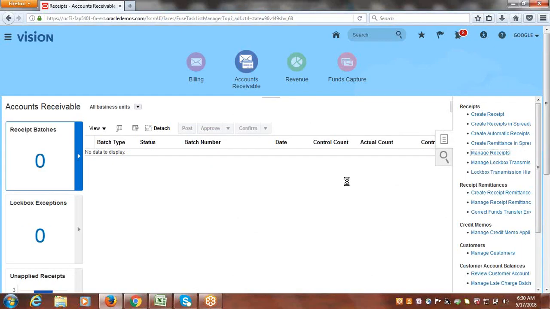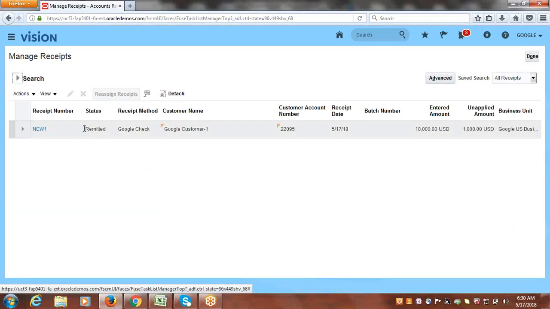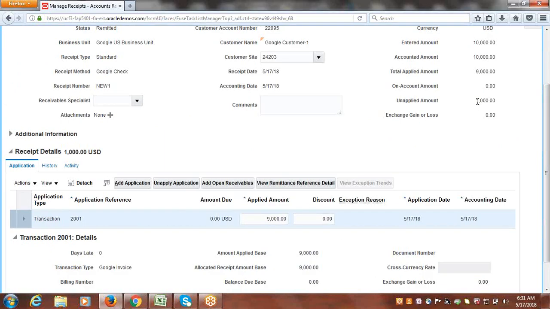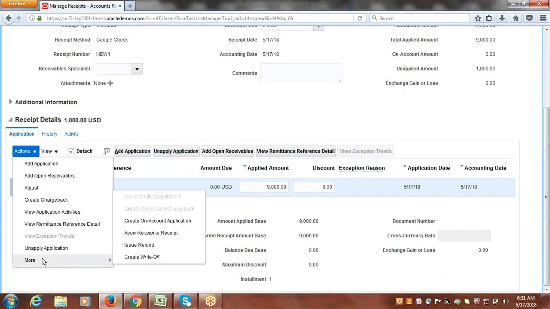So go to manage receipts, provide receipt number. Receipt number is new one. Receipt status is remitted. If receipt status is remitted, we can perform the refund against the receipt if applicable. Here within that remitted receipt, we have $1,000 as unapplied. If you want to refund this $1,000, the process is you can go to actions, go to more. Here you could see issue refund is enabled.